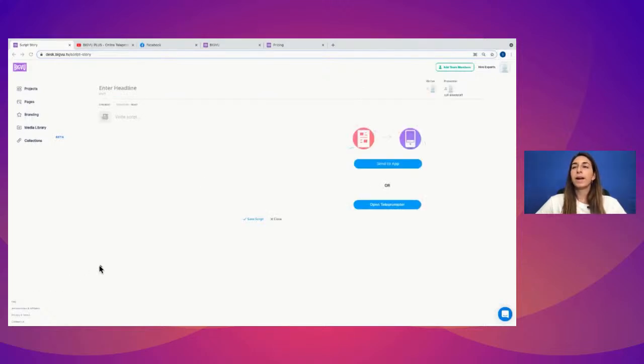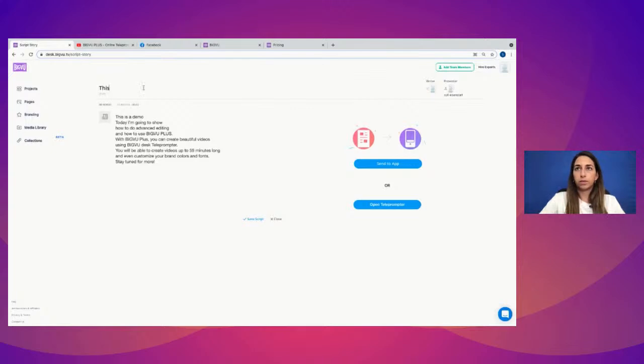Now we need to write our script and of course give it a headline. For example, this is a demo. So this is our script and we click on Save Script. And now we click on Open Teleprompter.